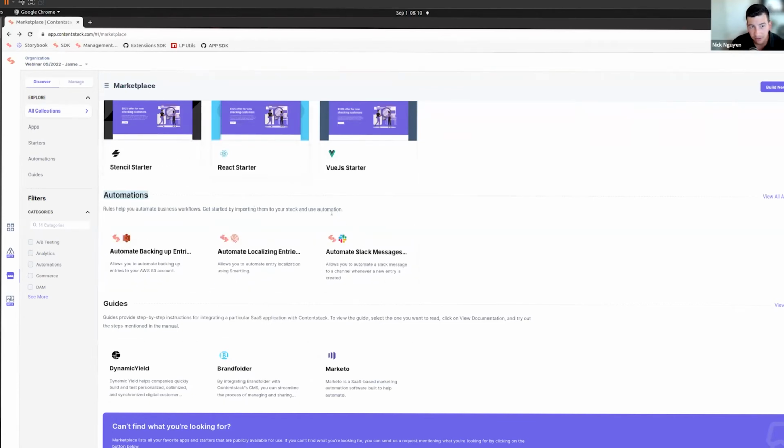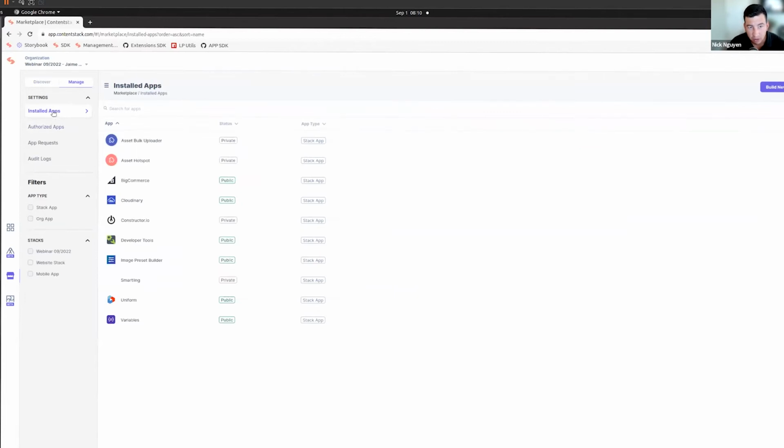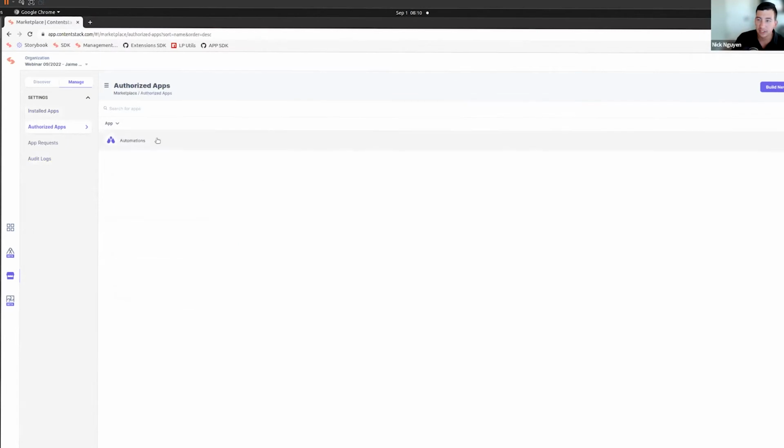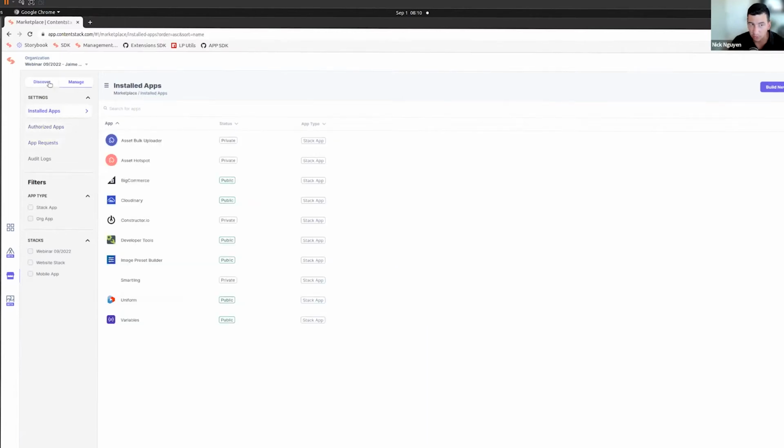Once you have apps installed, we have a manage button in the top left-hand side. If I click on there, you can see all of your installed apps for your organization, and what kind of app it is, so if it's for the stack or the organization as a whole. You have audit logs to see what's being installed and what's been removed and things of sorts. You have the authorized apps section, which I'll be talking about with automations, and you'll have a whole audit log of everything that's going on across all your stacks in this manage tab.